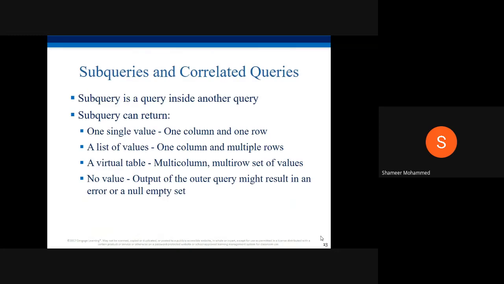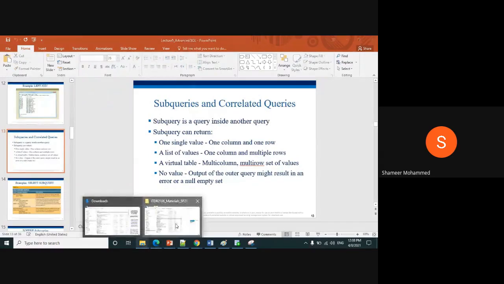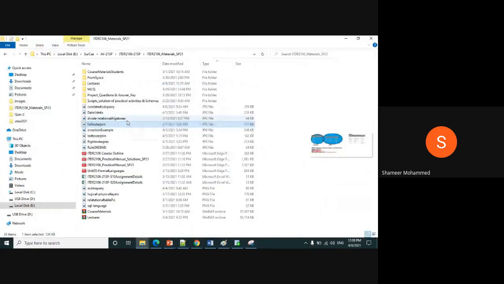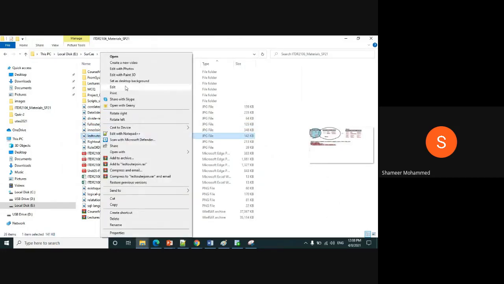Now subqueries. What is a subquery? What is the meaning of subquery? What I told you before in the last class, you are writing a query inside another query. Please interact. If you keep silence, I cannot judge whether you are understanding or not. You have to talk. You have to give your answers.